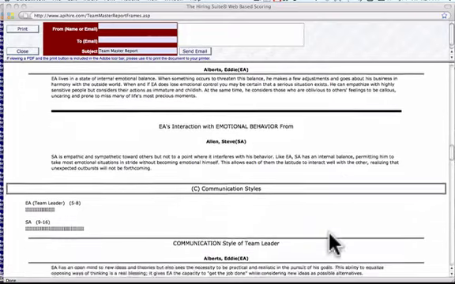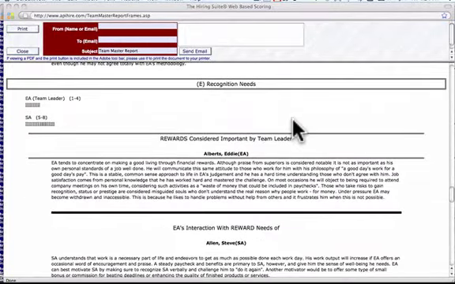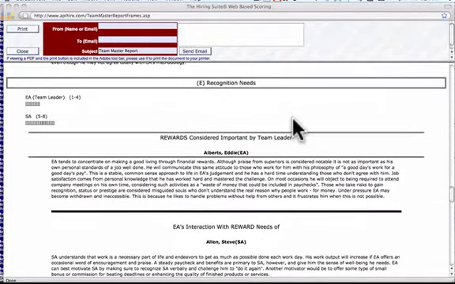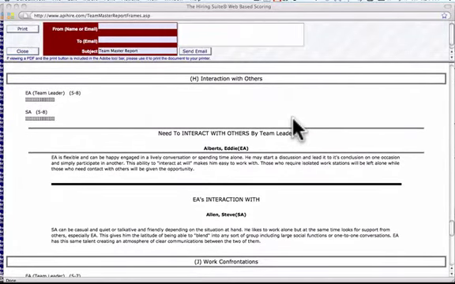Obviously, the assessment will break down the relationship in all of the different areas I talked about: use of emotions, communication styles, rules and others' emotions, recognition needs, rewards, work environment stress, interaction with others. You get the point.